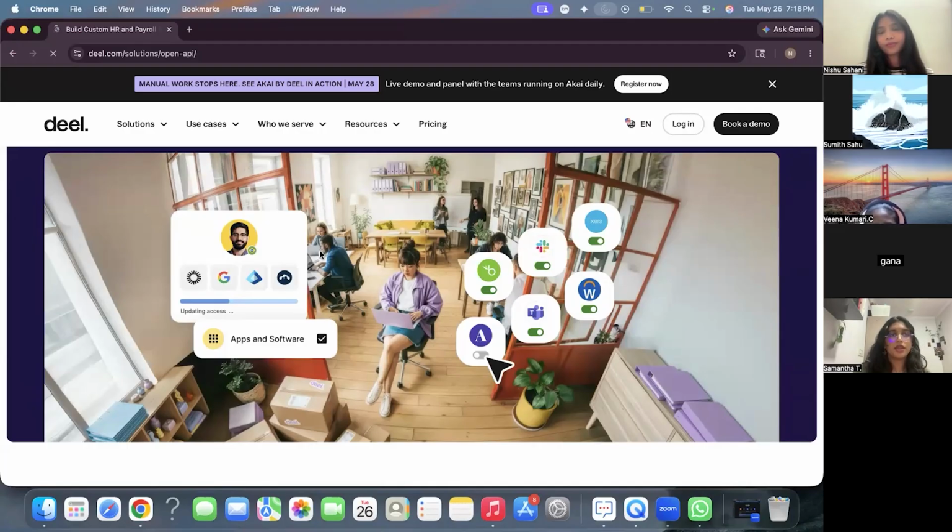Okay, so now let's also discuss some real-world situations. Suppose a startup in India wants to hire developers from Europe and designers from South America. Without Deel, they would need legal entities, separate payroll systems, and compliance experts. But with Deel, hiring becomes faster. Payroll is centralized and compliance becomes manageable.